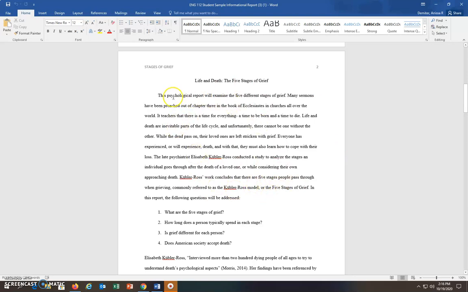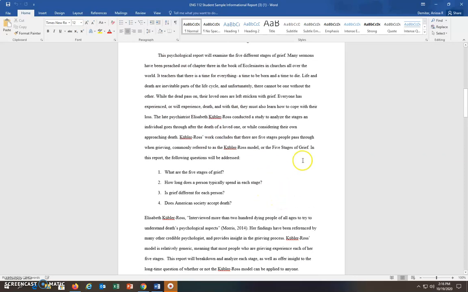Okay, this student began the essay by saying the psychological report will examine or will discuss. You can actually do that in this type of essay. And then you'll give a brief introduction of what your paper will be about. And then what this student did is had a lead-in sentence that says, in this report, the following questions will be addressed, colon. And then she gave 4 questions. What I would advise everyone to do is, whatever topic you choose from the list I provided in the instructions, sit down and jot down a couple questions that you might have about that particular topic.